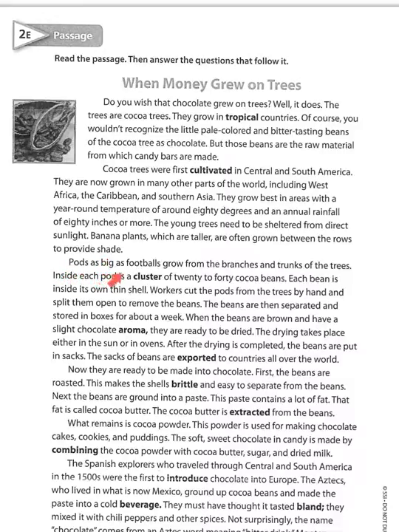Pods as big as footballs grow from the branches and trunks of the trees. Inside each pod is a cluster of 20 to 40 cocoa beans. Each bean is inside its own thin shell. Workers cut the pods from the trees by hand and split them open to remove the beans.